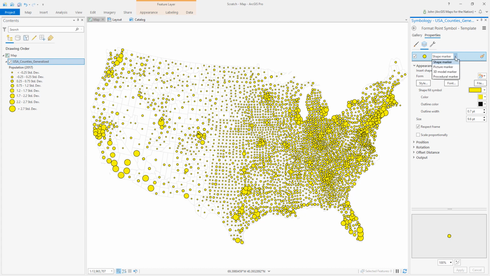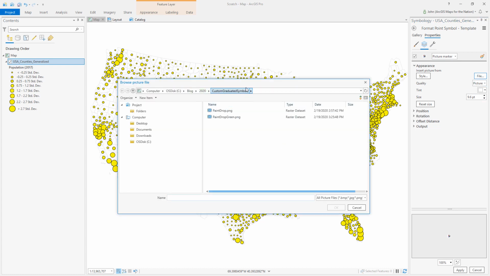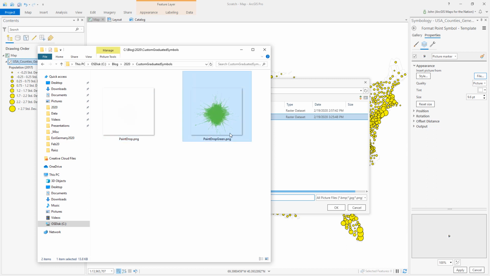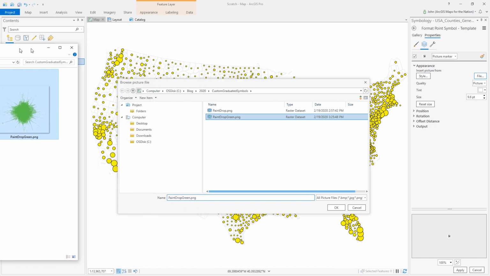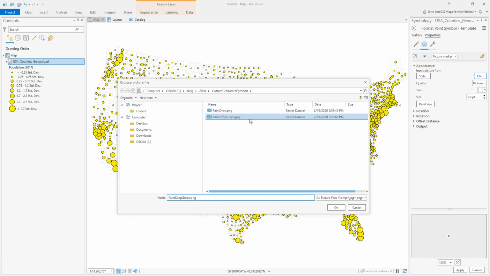So here it says shape marker by default. And I'm going to choose picture marker instead. I'll change its quality to picture quality. And here's where I can browse for a file. And I've got a graphic, looks like this. I've got a green paint drop right here. I've got a white one too if I wanted to tint it dynamically, but in this case I'll keep it simple and just go with a pre-colored green paint splatter.